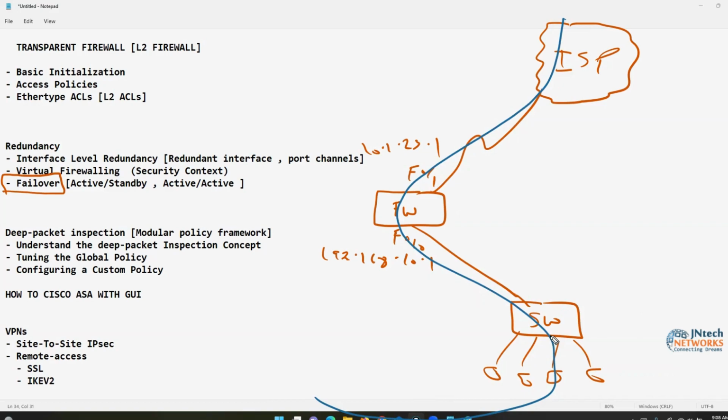There is no backup. In case this box goes down, if this complete box goes down, then your inside users and inside IP addresses cannot go to the internet. They cannot access internet services. So in that case, what can we do? In that case, we can add one more firewall into this topology.